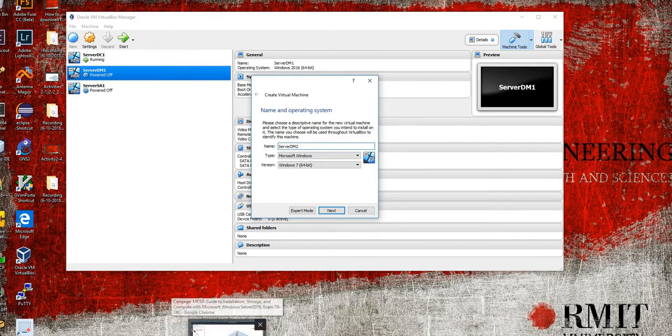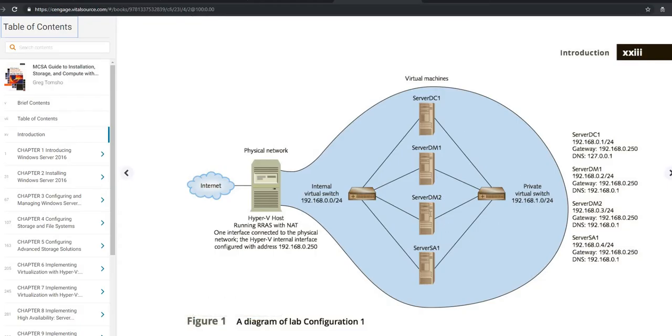If you go into the topology, which is right in front of you, we have already installed DC1, which is the GUI interface. And now I'm installing DM2. DM2 is also connected to the internal virtual switch, and it will have an IP address of 192.168.0.3 here.